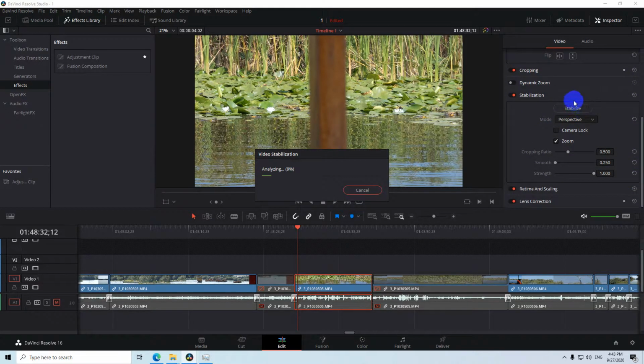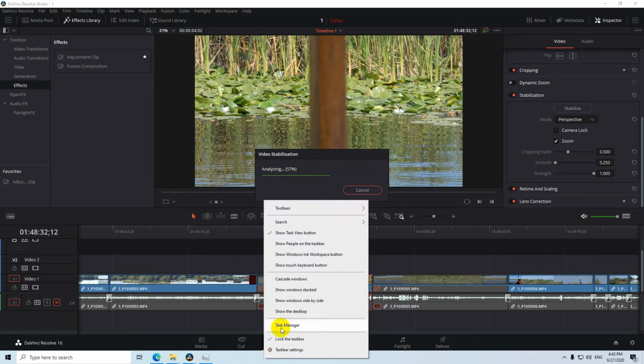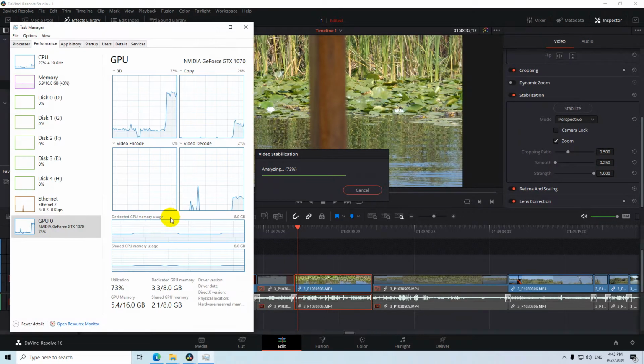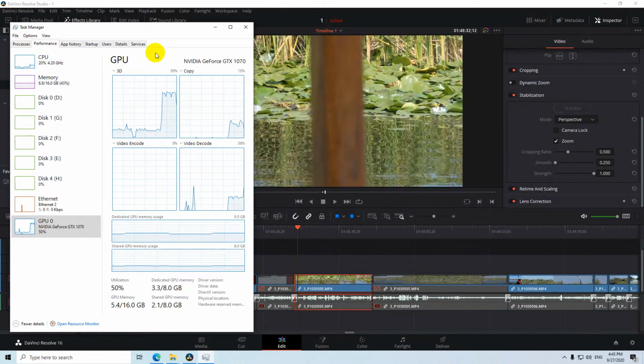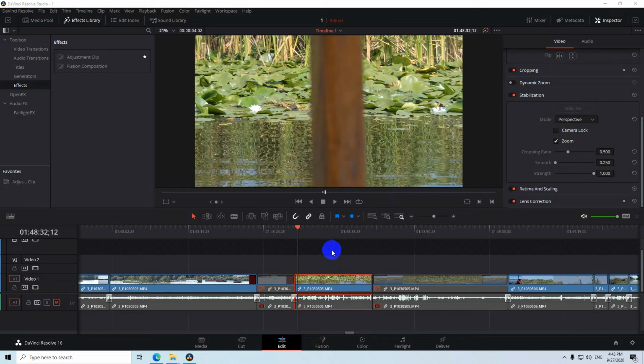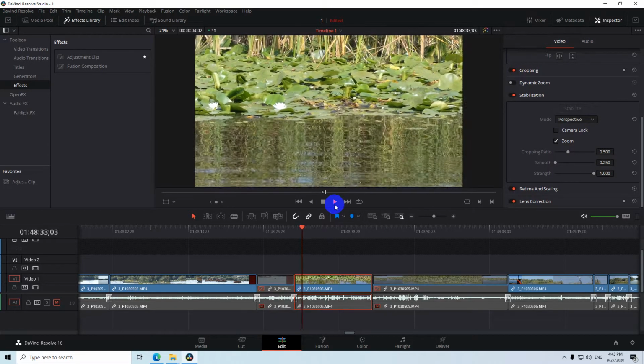Click on it. That's similar to an apply button. So now it's analyzing the video, that one. And if you take a look here in Task Manager, this is using the graphics card much more than the CPU. Okay, and the video itself is stabilized. It's done. So we can take a look at it.